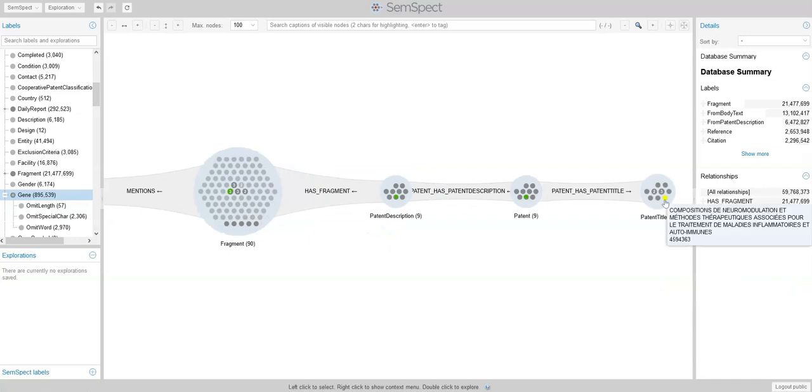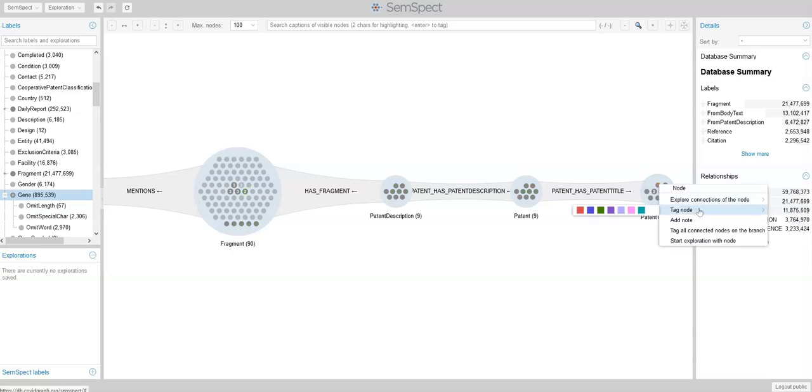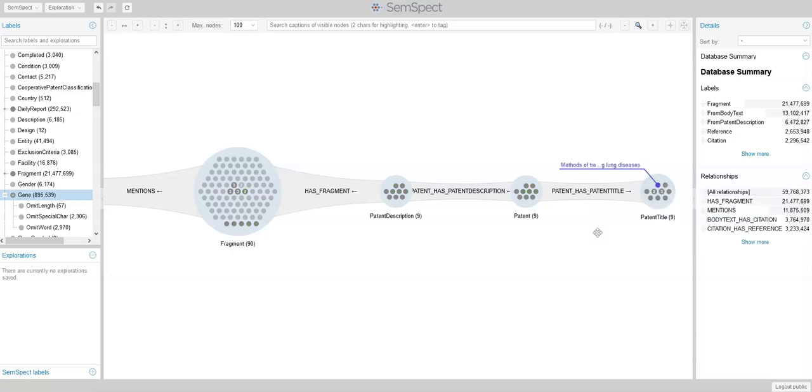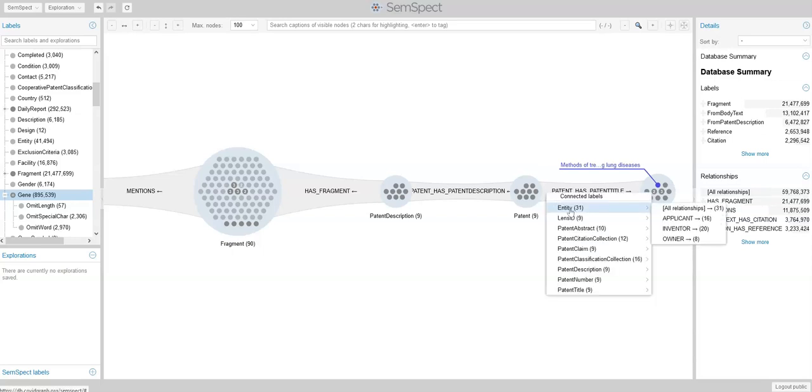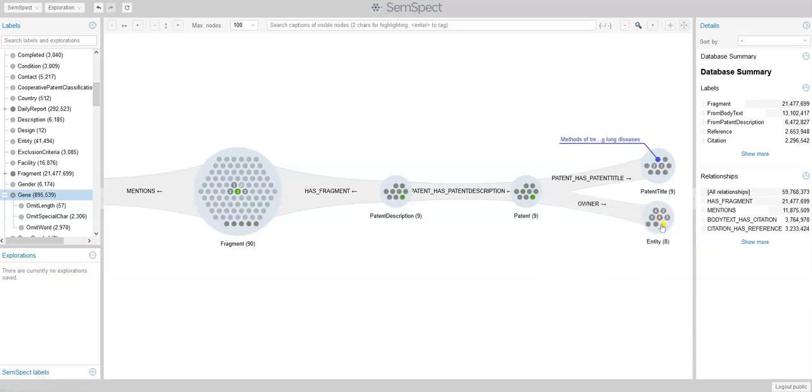And again, if we hover over the nodes inside the group, we can see the different patent titles, and we can even tag the nodes. We can also display the owner of a patent by selecting Entity and then selecting the relationship owner. As you can see here, we can again tag individual nodes of the group.